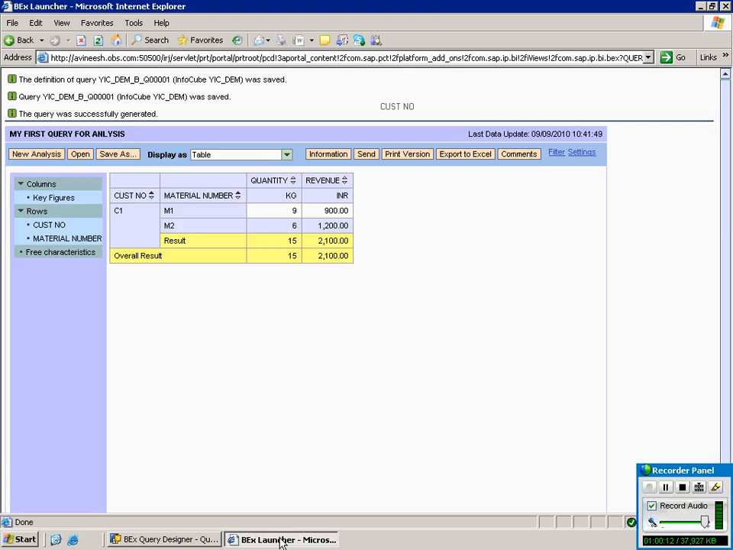What is the impact now? For quantity, it's showing values of C1. For revenue also it shows only the value of C1. For everything it is showing only values of C1. It's affecting quantity as well as revenue. But I want to affect only my revenue. For quantity it has to show values of the entire thing, but for revenue it has to show only the value of C1. Then you can create it as a restricted key figure.